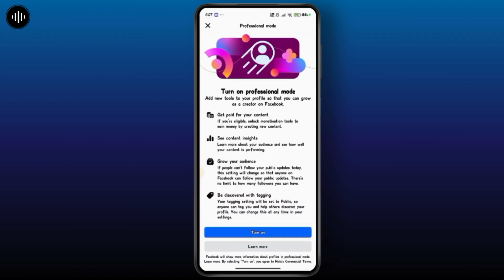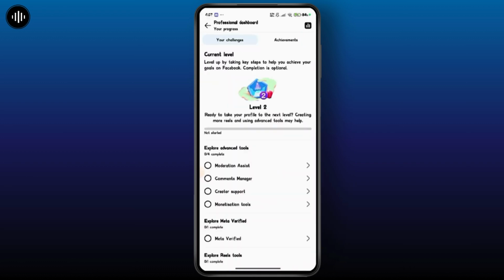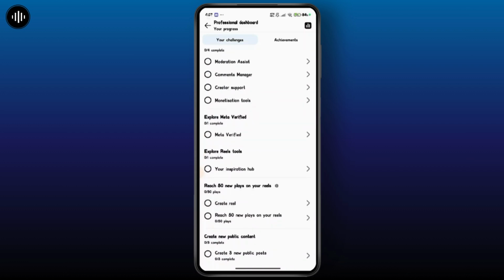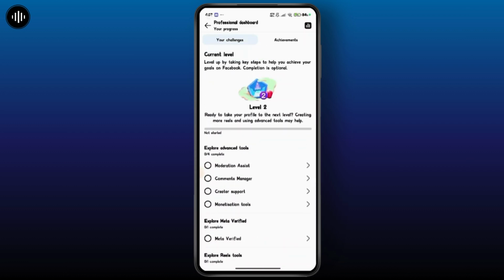After that, you simply need to tap on turn on button. And that's it. You have successfully converted your Facebook profile into a page.